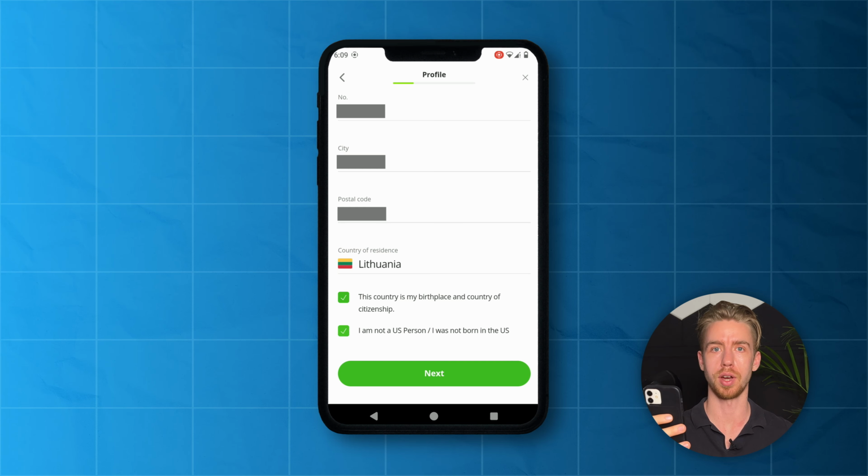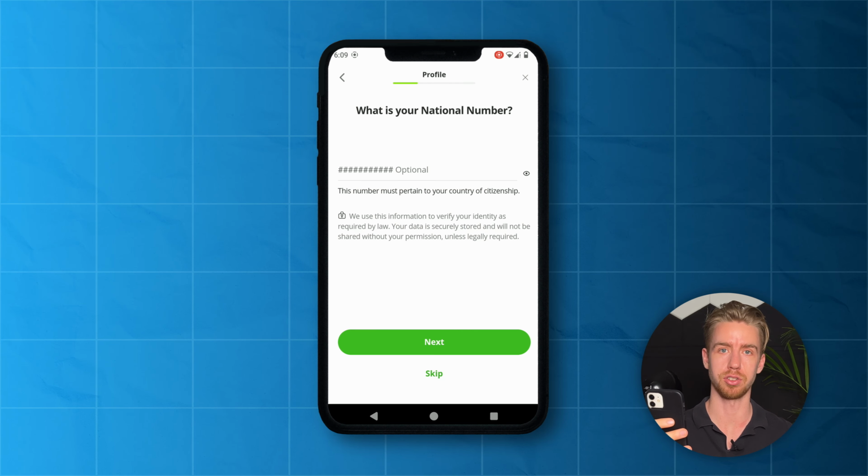And eToro will also ask you for further identification. For example, if you're a US citizen, it will be your social security number, while they're asking me for my national number. Now, this is optional for now, but it can be required later on.